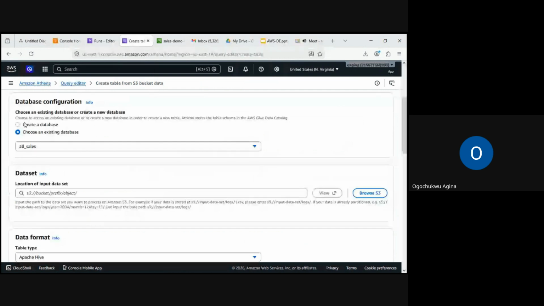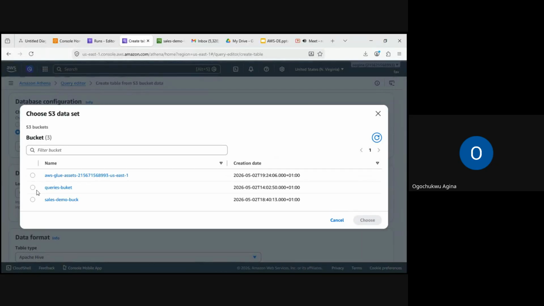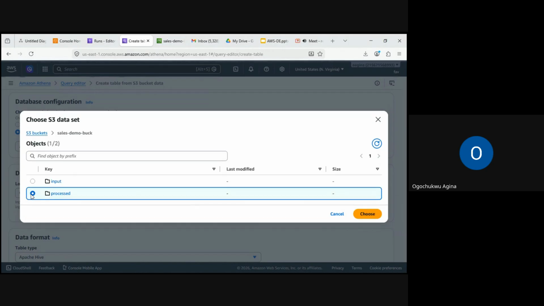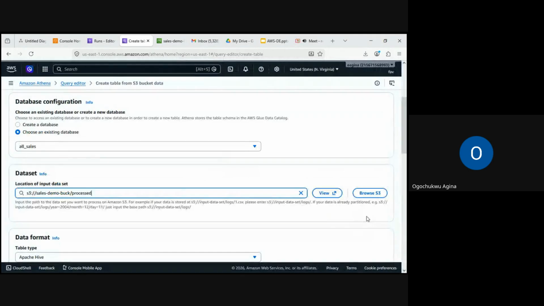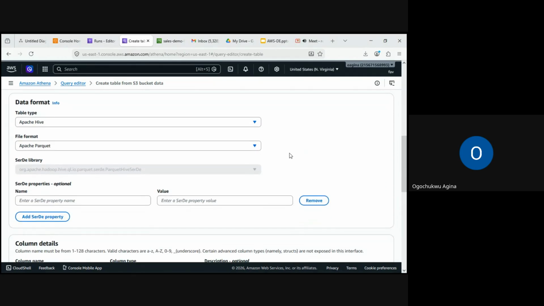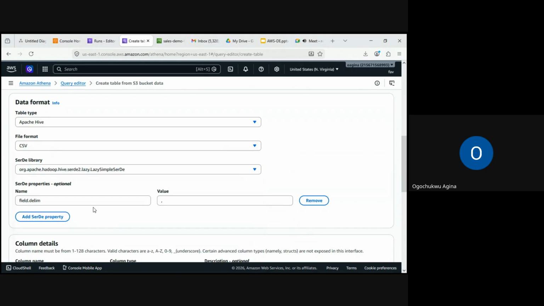We can use the database that we created initially, that's all sales. Then input of data, here we will now change it. We will now point to processed. So we'll select our processed folder. The file format is in CSV. This gives us the properties.